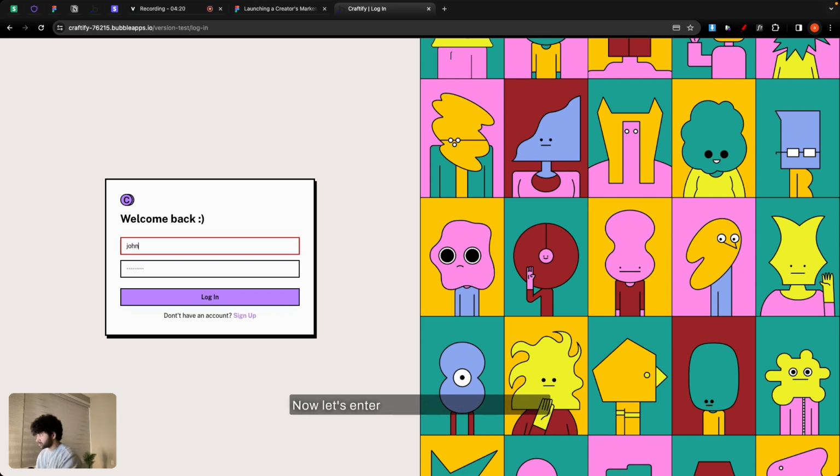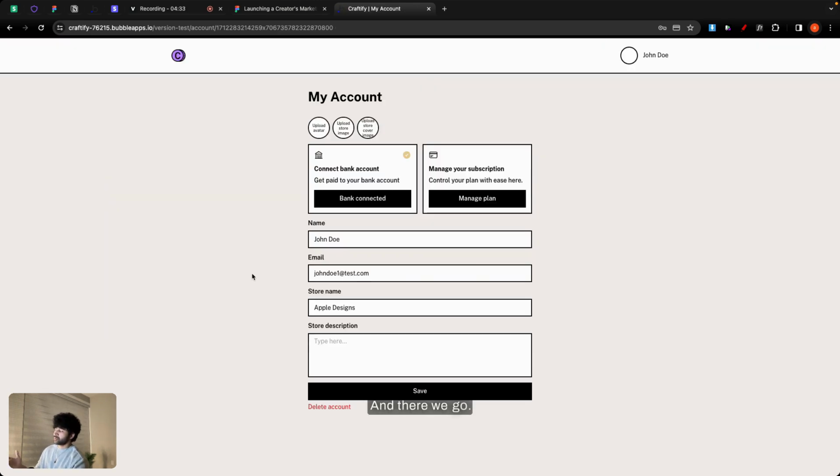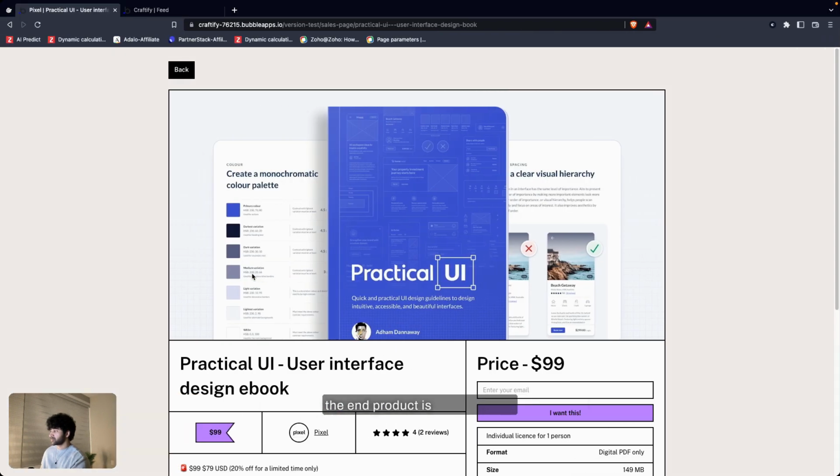Now let's enter John's credentials over here. And let's log in, and there we go. So we are onboarding John over here, and we are going to set up this whole thing in the course, from connecting their bank account to uploading their avatars, their store image, their store cover image, because that's important, because I'm just going to show you how the end product is going to look.